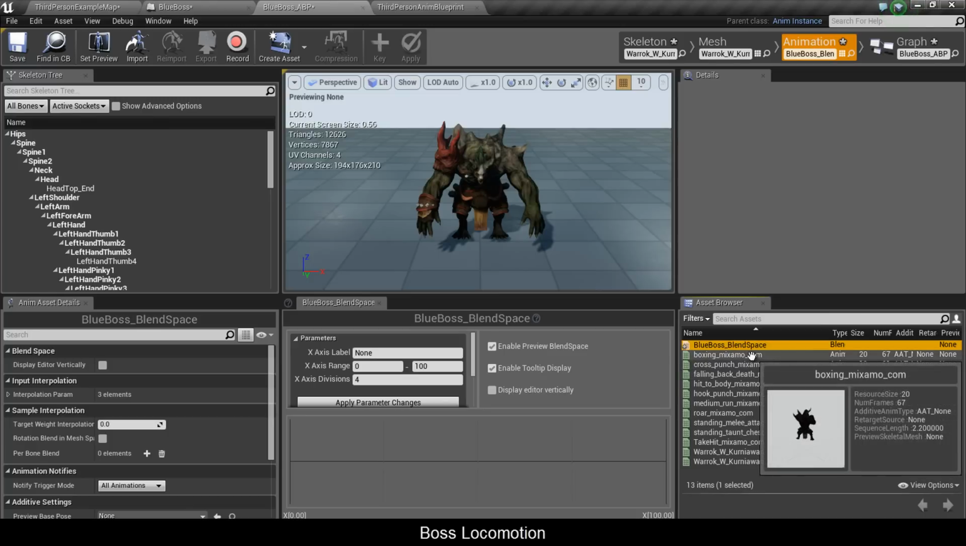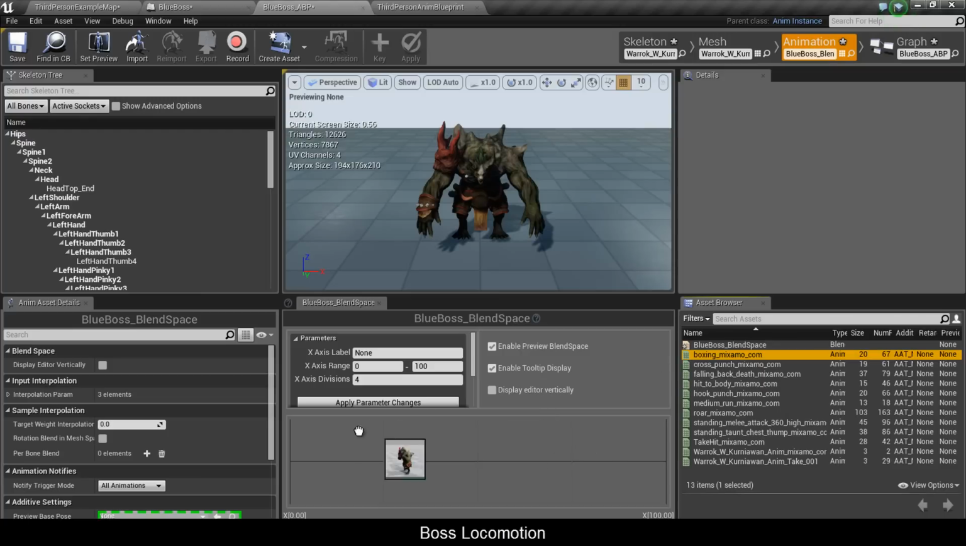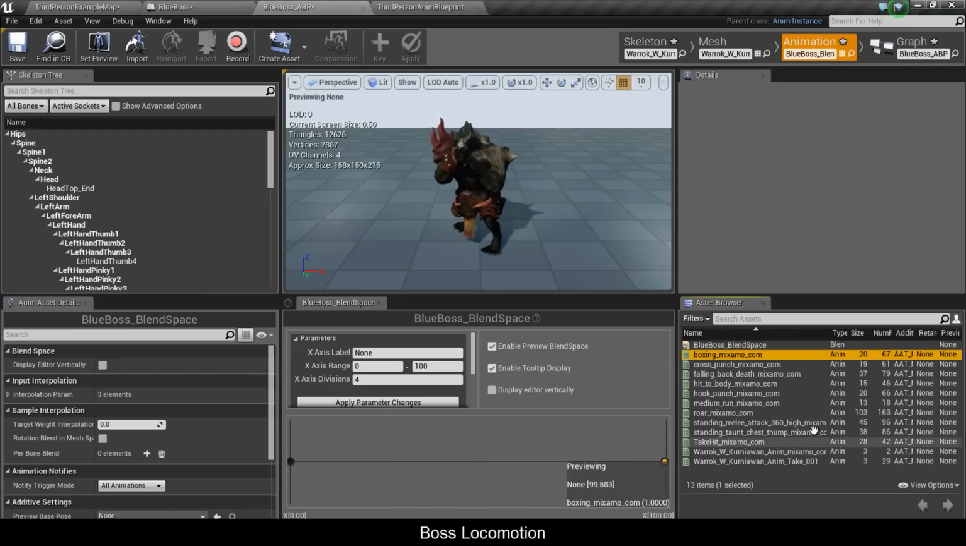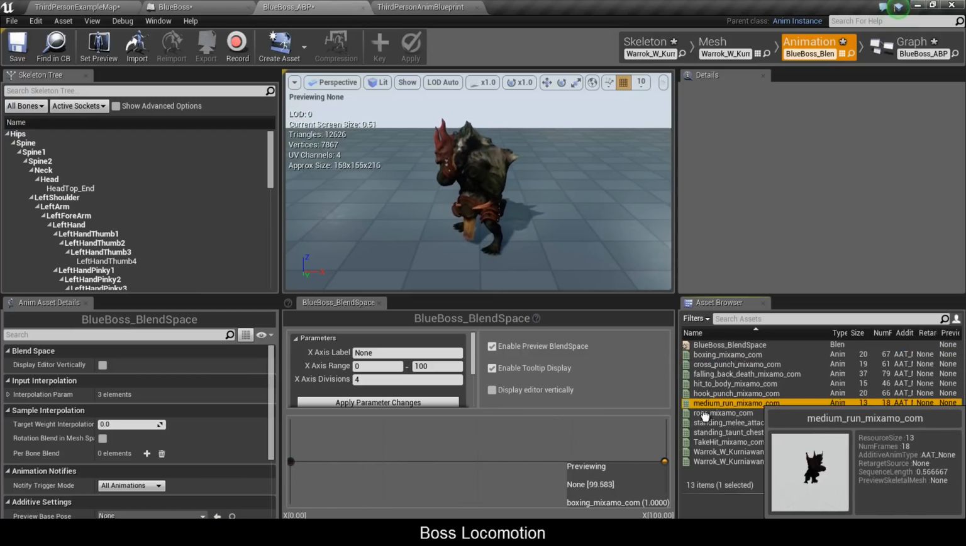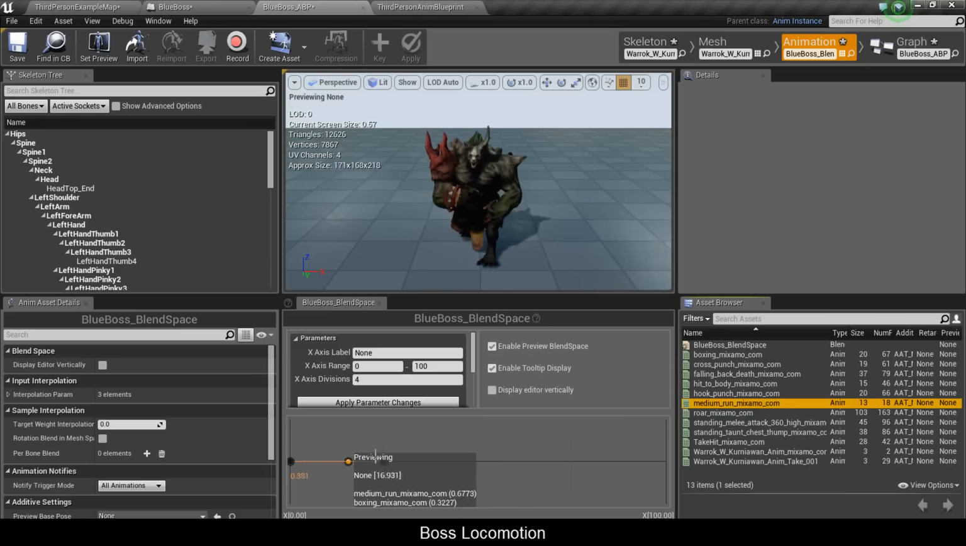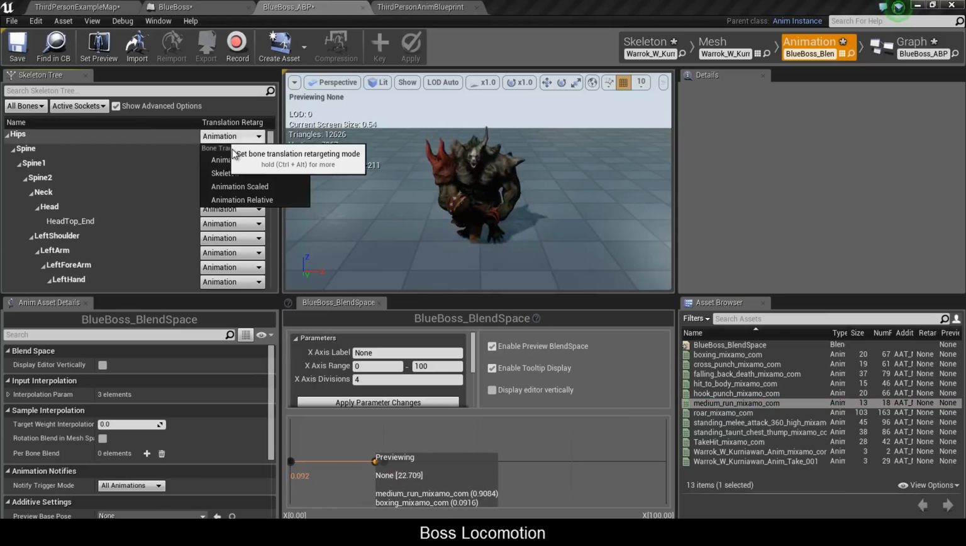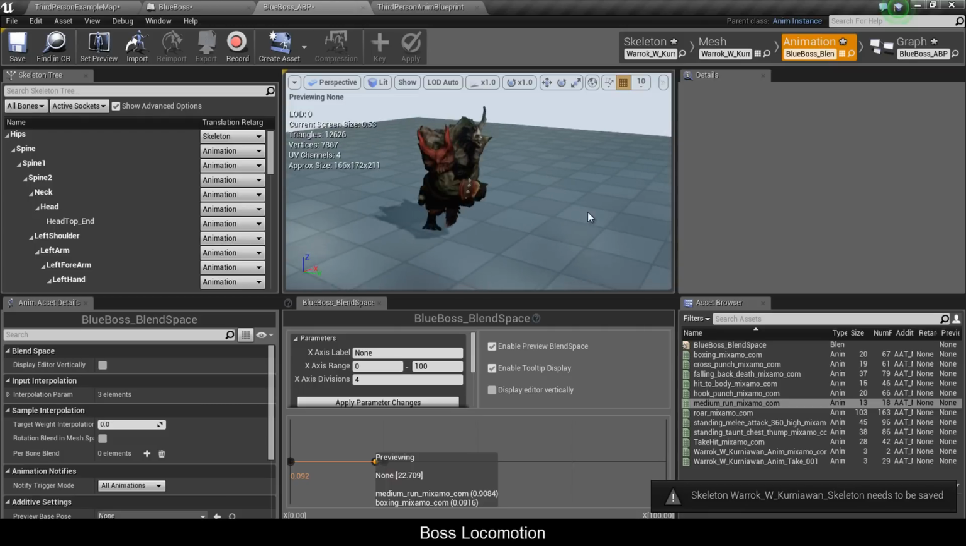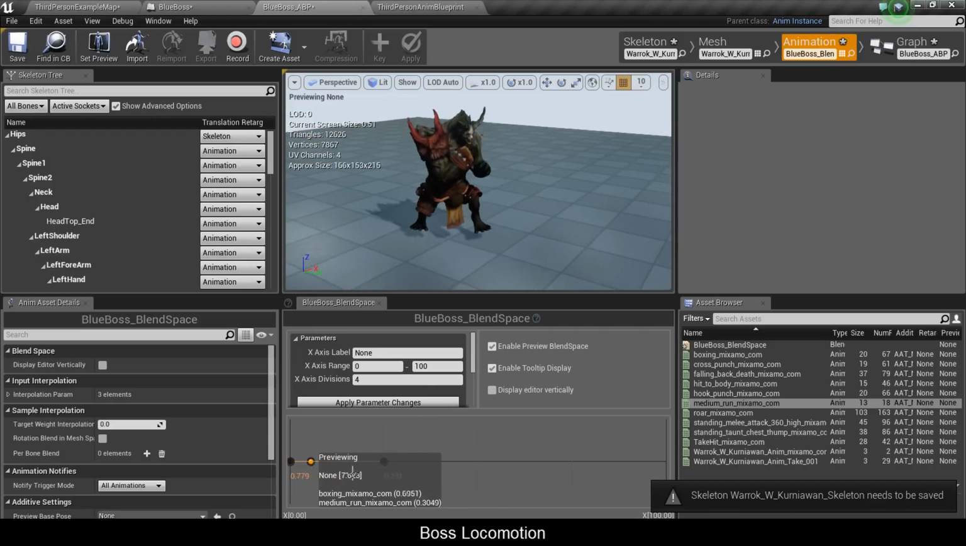Where's his idle pose? There it is, boxing. And his run pose is right here. But he's moving out of spot again, so again we'll set this to skeleton. So now he's running on the spot.